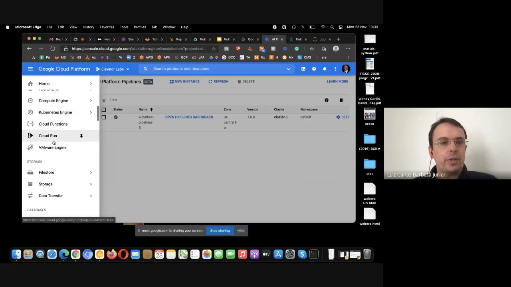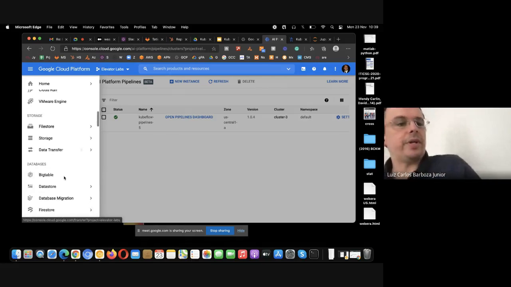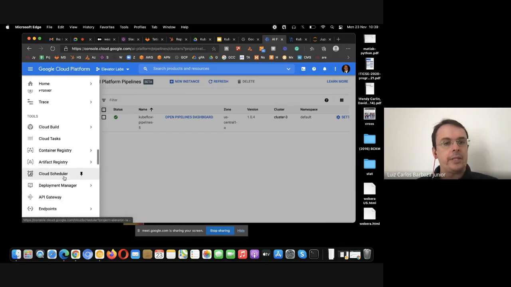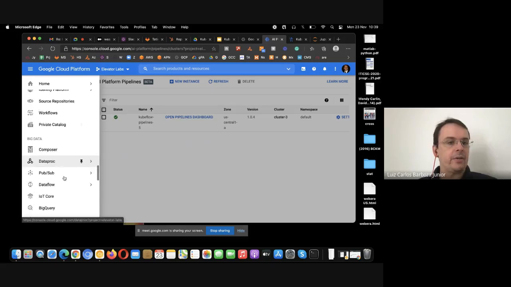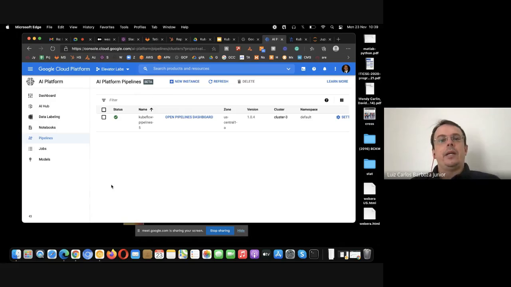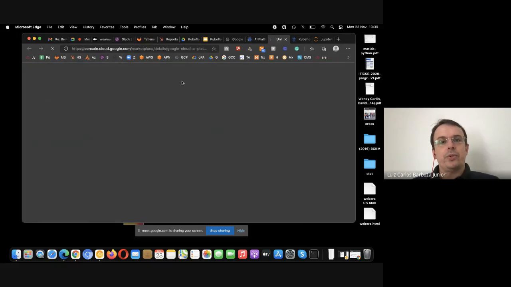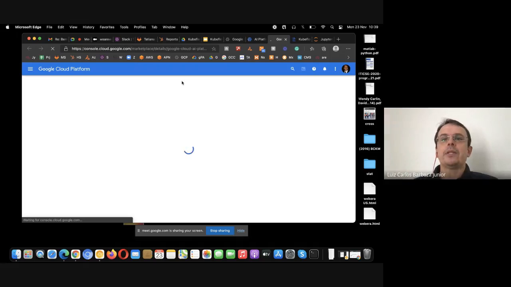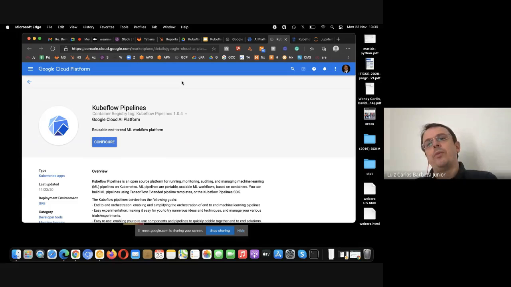In order to keep our session under 1 hour, I try to do an early start here on our process. Let me access then the AI Platform. We're going to use pipelines. And the first step here is to create a cluster. And within the cluster, we're going to deploy the pipeline Kubeflow infrastructure.